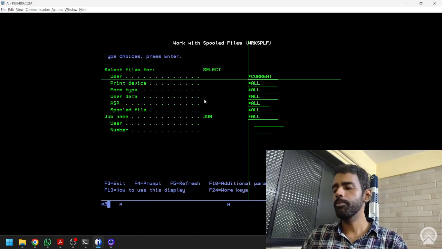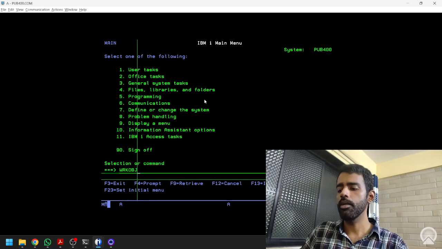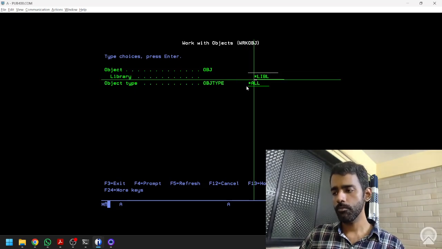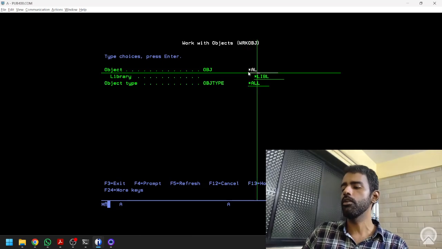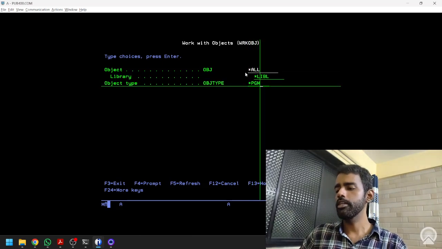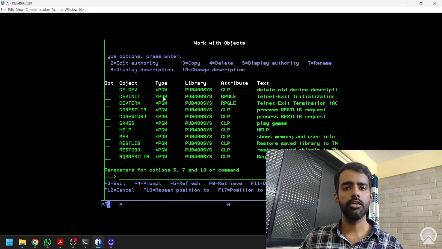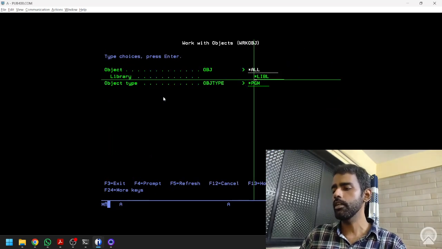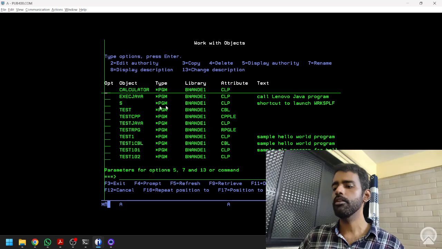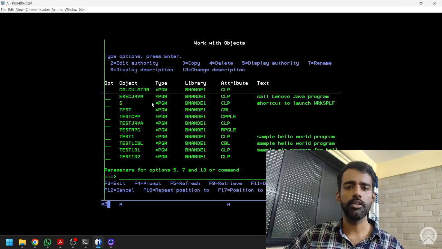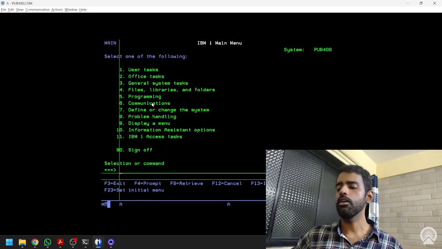So it is typical for us to type WRKOBJ, hit F4, and type in the specific library and the object type. If I want to look at all the programs, I can just do a star PGM. The output will be all the programs that are there in all the libraries. If I want a specific library, I can type in my library name, and these are all the program objects which are situated in my library Binande. So this can be filtered as per what you want to look at. If you want to look at the physical files, you can type star PF, star LF for logical files, and so on and so forth.